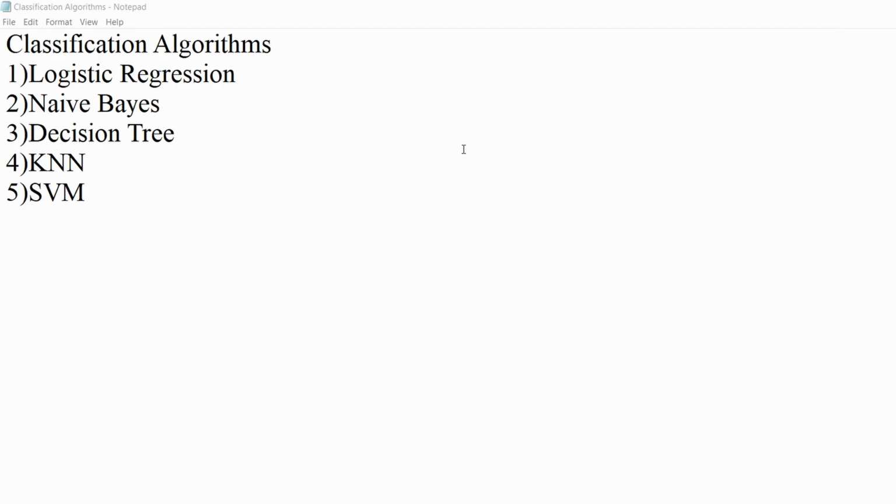Today we'll be looking at classification algorithms in Weka. Classification algorithms are essentially used to classify data into different classes based on the features. There are different types of classification algorithms: logistic regression, naive Bayes, decision tree, etc. We'll see them one by one, how to do the implementation in Weka.